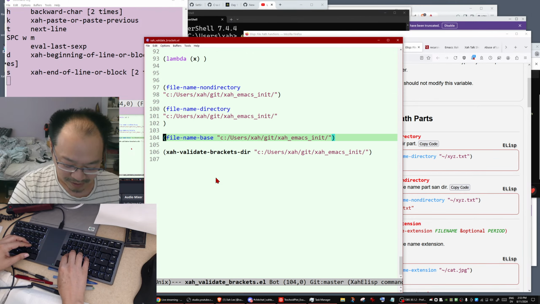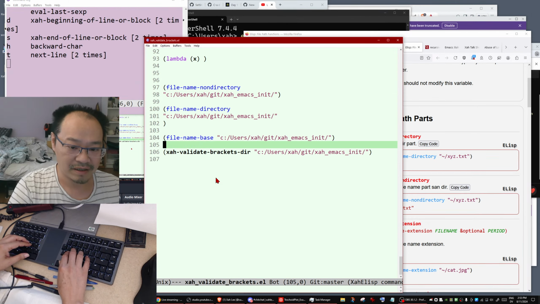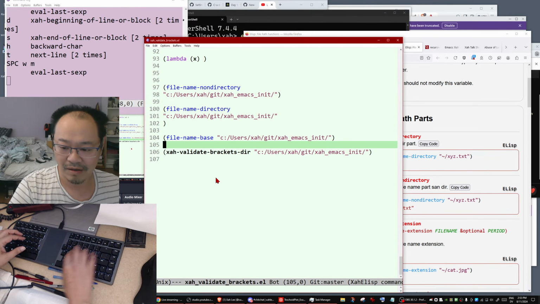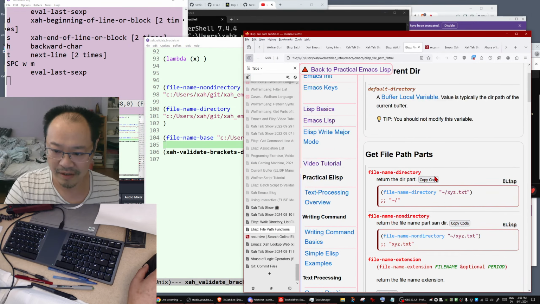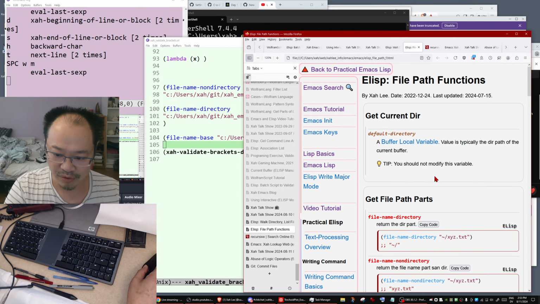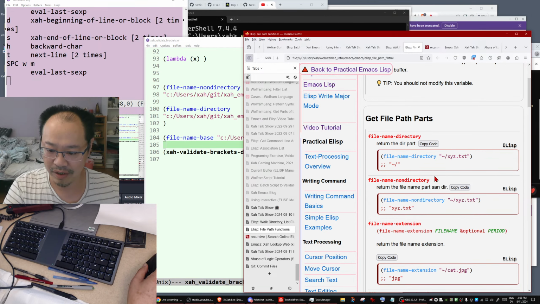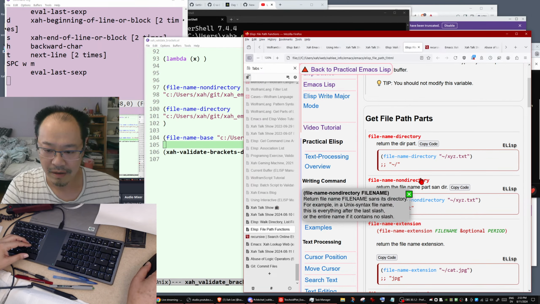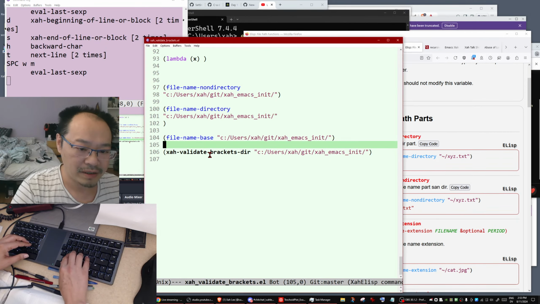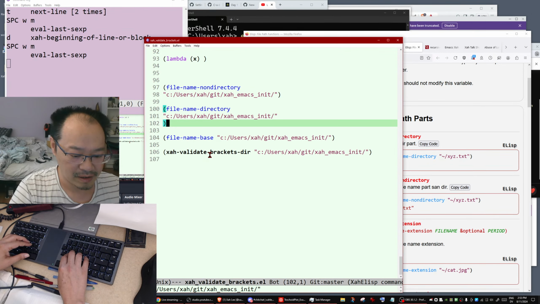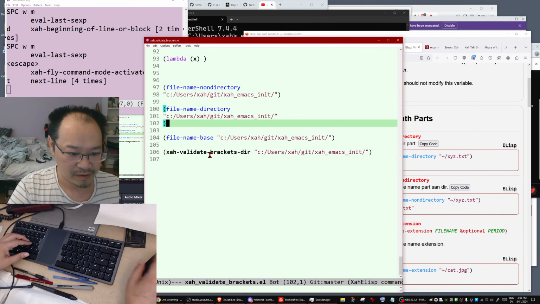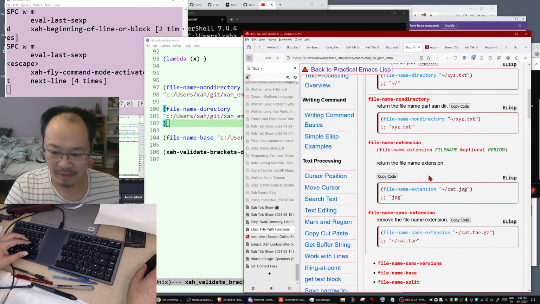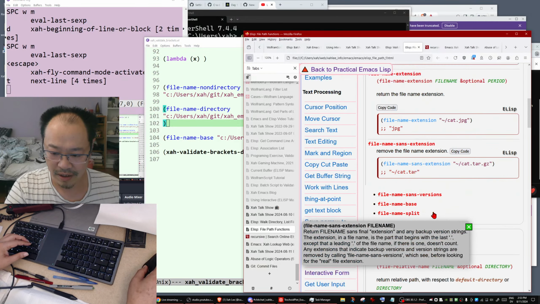Okay, so let's get back to this. We can finish this in 5 minutes. Right now I just want the directory name, file name. Let's see. Given a file's full path, that's a directory, we just want the directory. Wait, why is it file name directory? Let's see. File name non-directory, file name directory, file name extension, file name sans extension.